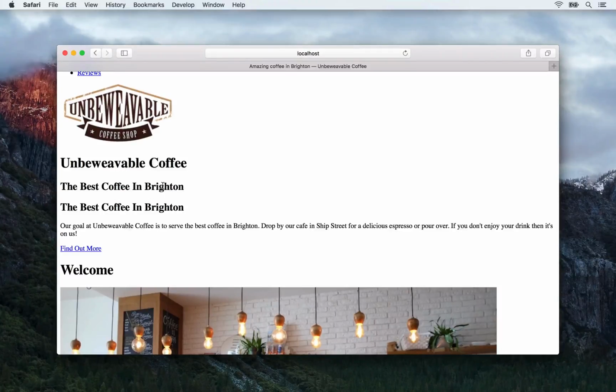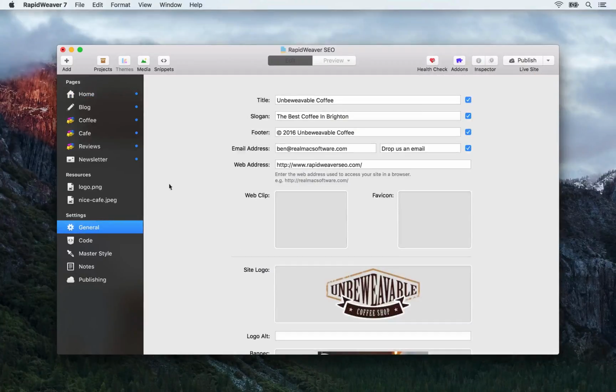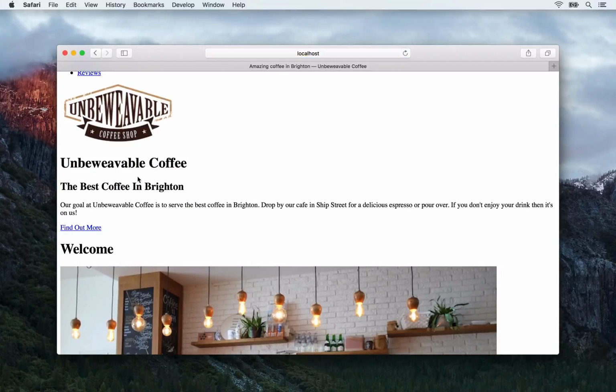Now the reason that's happening is because we haven't turned off the slogan inside of the general settings in RapidWeaver. So let's go and do that now. So go to RapidWeaver, go to the general settings and just uncheck the slogan box here. Now when we go back to Safari, that slogan will be removed. And the reason you want to do that is obviously we're using an extra content area, so we're just going to use the content that we specify there rather than the global slogan.